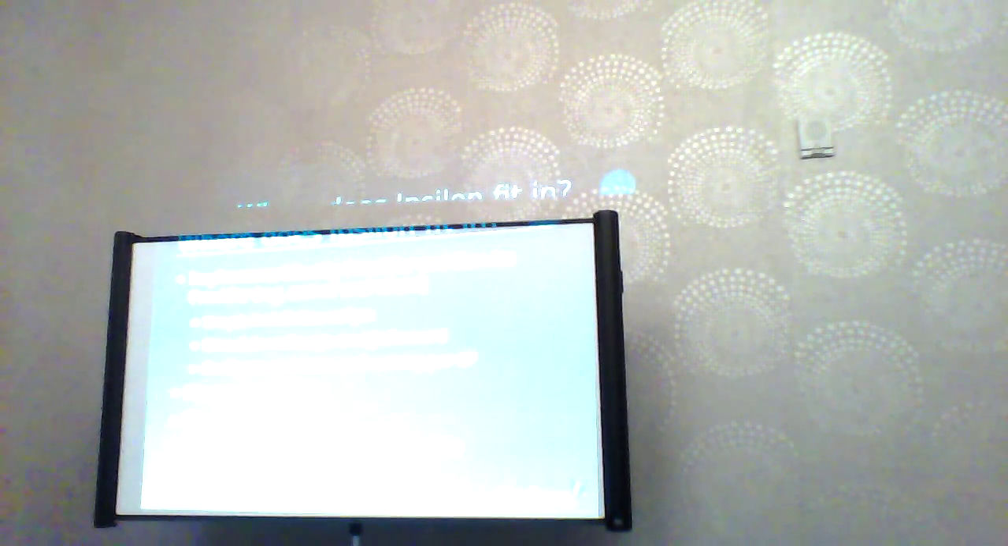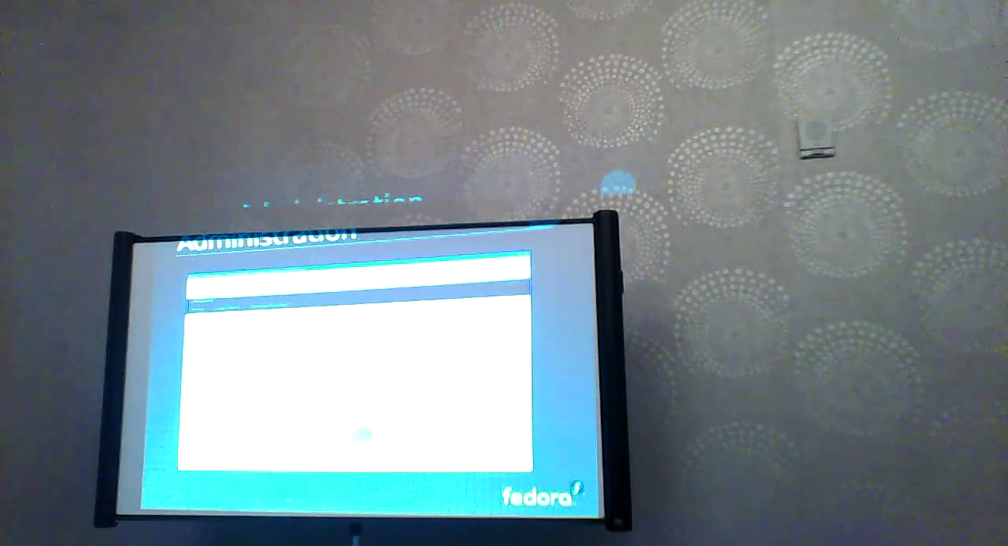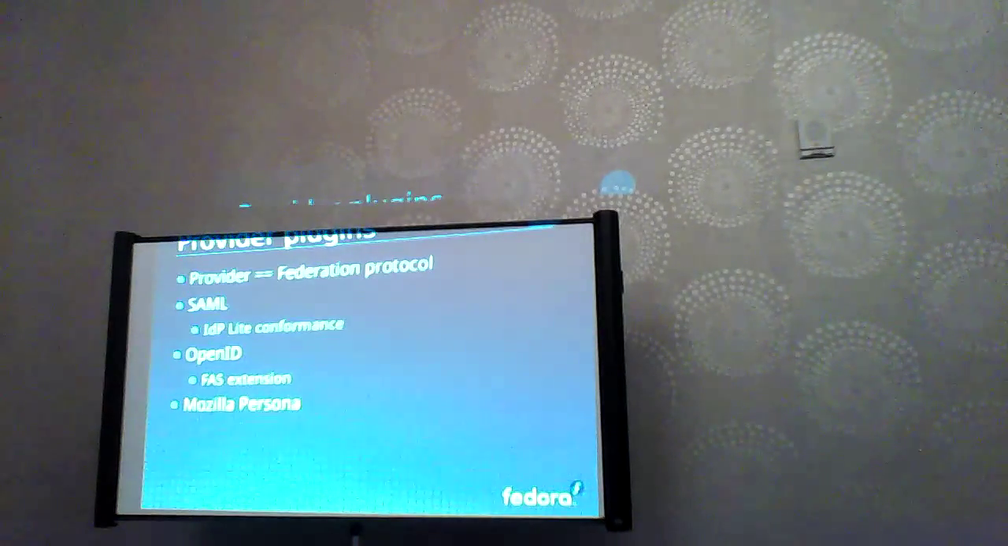There's a management GUI and a plugin framework, and IPA can be a backend identity. So this is what you see when you log into Ipsilon itself, a pretty friendly administrative GUI. I'll go over each of these. Each of these links is basically a major set of plugins. Each provider in that case is a federation protocol, so we support SAML 2.